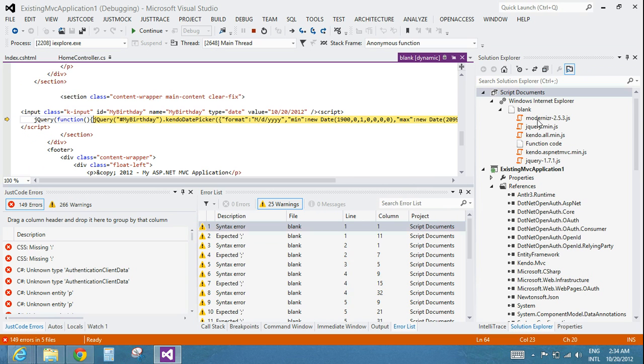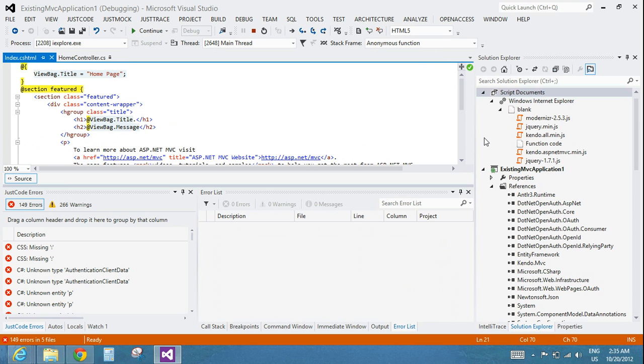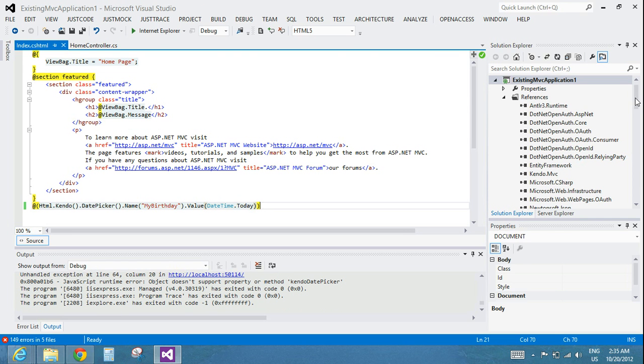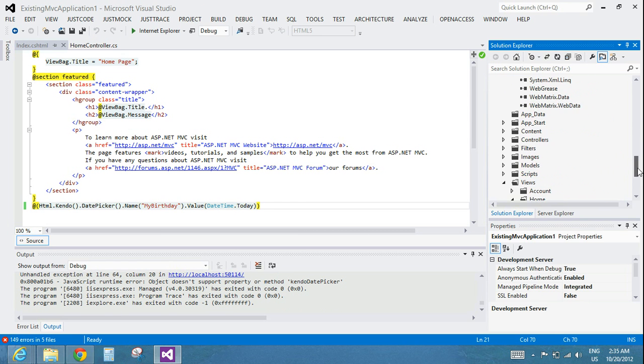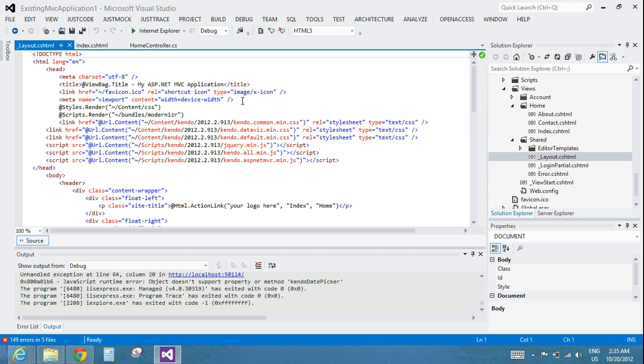Really, if you notice, the script documents list jQuery min and jQuery 1.7.1.js. So there is jQuery that is done twice. Let us identify where the problem occurred. The place where all the references to Kendo UI was added was in the shared section, layout.cshtml. So let's get there. In the shared section, open up layout.cshtml.